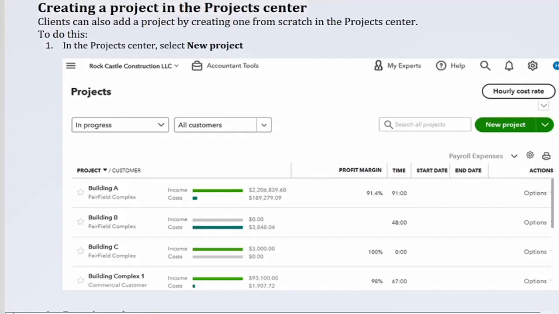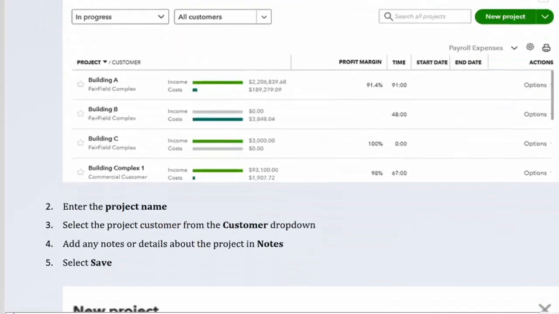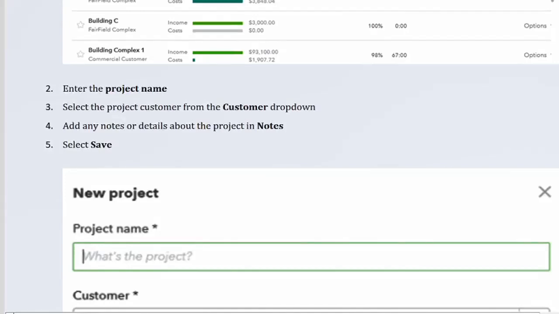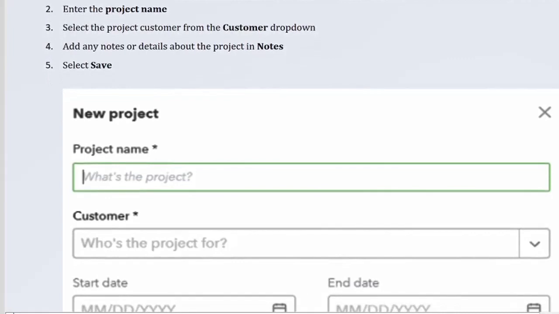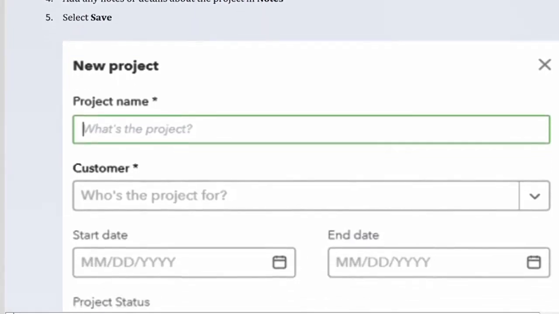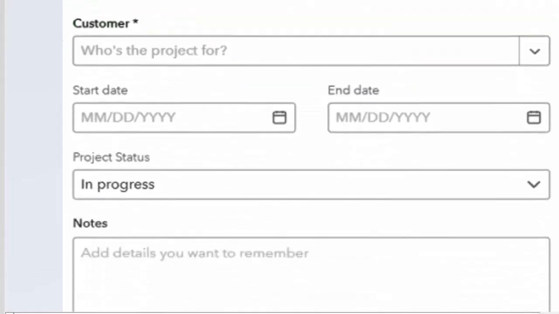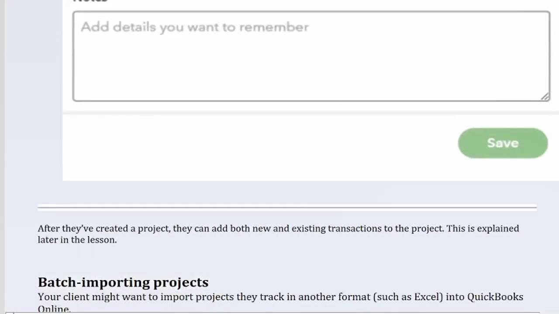Clients can also add a project by creating one from scratch in the Projects Center. To do this, in the Projects Center, select New Project. Enter the project name. Select the project customer from the Customer drop-down. Add any notes or details about the project in Notes. Select Save. After they've created a project, they can add both new and existing transactions to the project. This is explained later in the lesson.